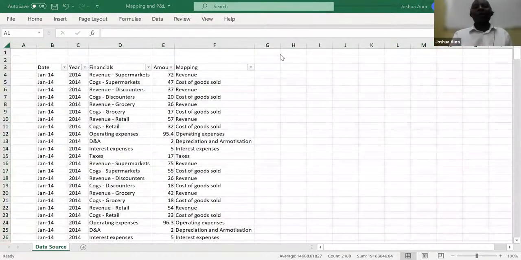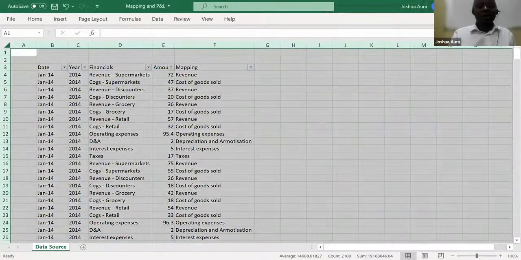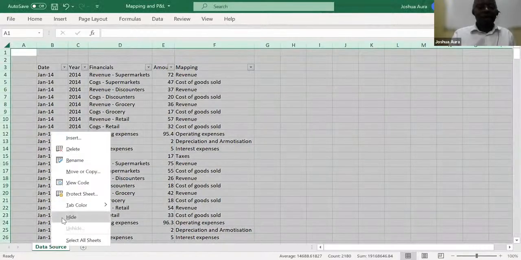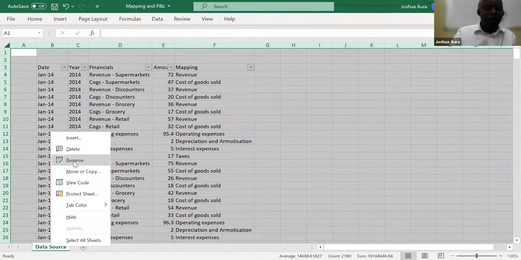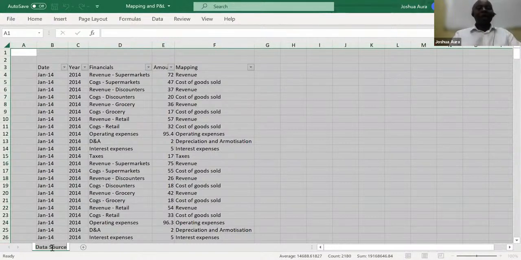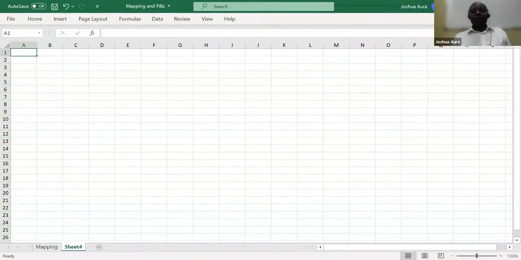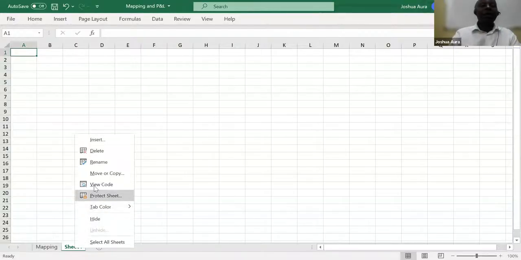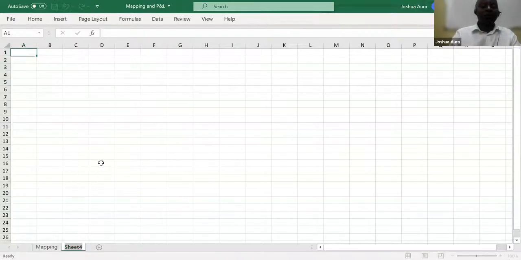Thank you very much. Now, ladies and gentlemen, this that is being called data source, I don't like that name. I'll right click on it and rename it. This is my mapping. Once I have the mapping like that, I'll open another sheet, and I'll rename it profit and loss.